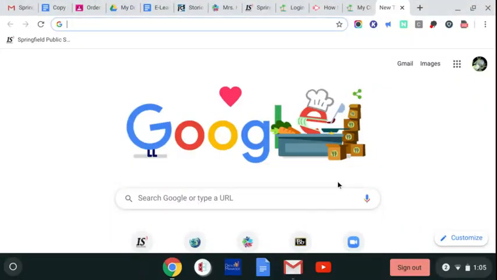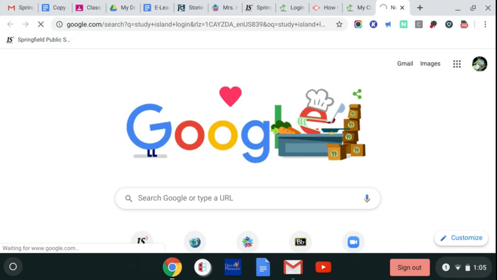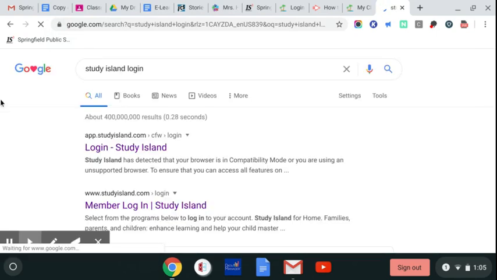All right, welcome to How to Navigate Study Island. This is for teachers or for parents and students. This is going to show you how to find Study Island. So you can start with your Google home screen and search Study Island, or you can find the link on your teacher's webpage.